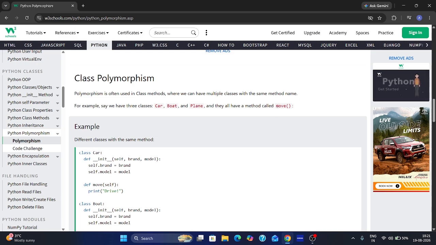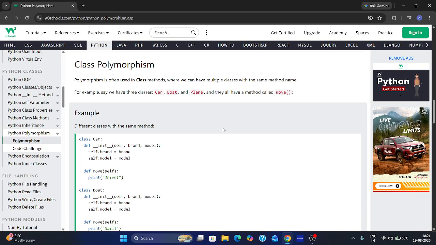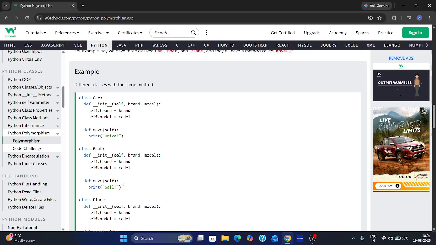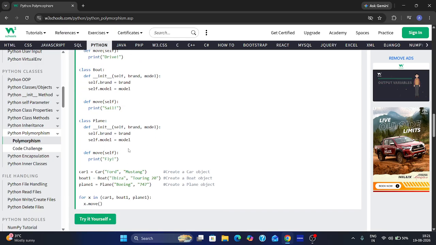So we are naming a method move in different classes with the same method name. You can see this, we have previously done it. Now what's new? This move method, this is polymorphism. Many forms are there. You can see this is the first form, this is the second form, this is the third form.